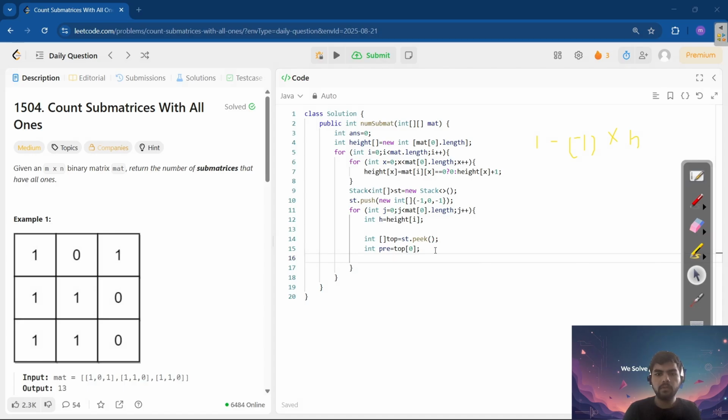Okay, so we have this one, we have j, and we'll also add the previous current height. If there is a previous current height, we'll also add it. So pre height will be taken as top of 1. Okay, top of 1 we are taking it.